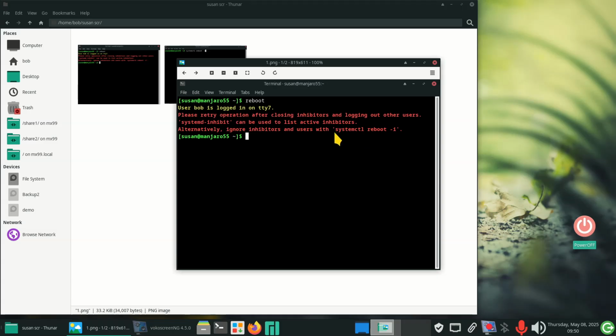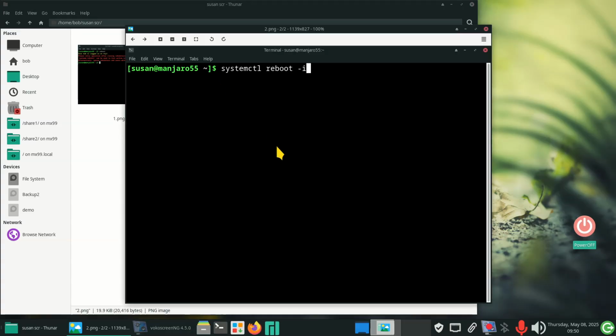But the system is also telling you that you can override it with this command, systemctl reboot -i. I'll give it to you on a bigger shot here. There we go, that will override it. But you have to think about this command if you are using multiple users on your system. Did Bob save his work? Hopefully he did, if Susan is trying to override this. So just giving you some scenario.